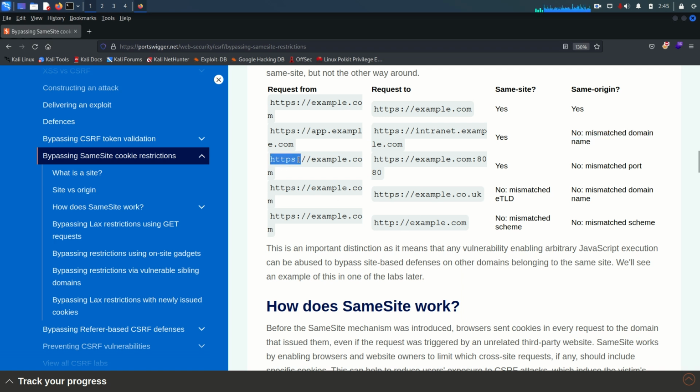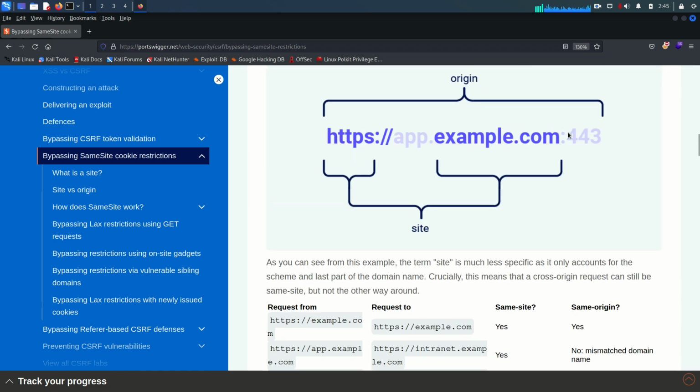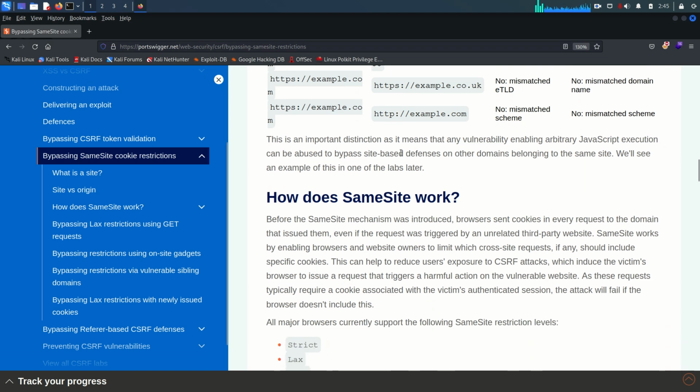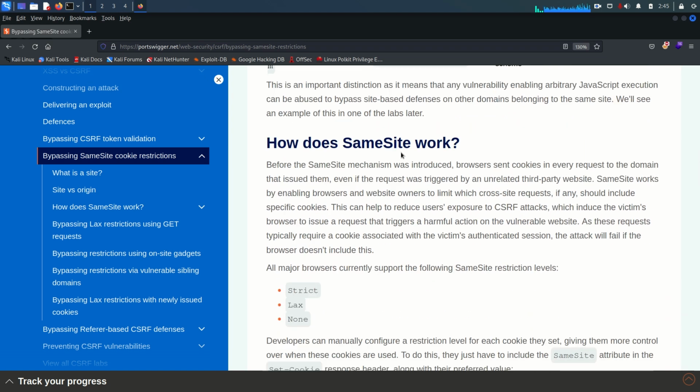You can see here this is the same as above, but here where we are requesting contains the port number 8080. So you can see, because the site will only see the scheme and the domain name, which is the same, this is the same site, but the origin is different because the port is mismatched. Fine. So you can see the origin also checks the port. Similarly, you can also check these two. I will move forward.